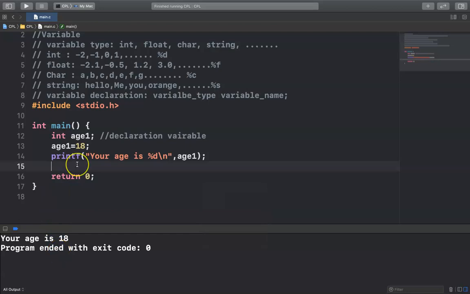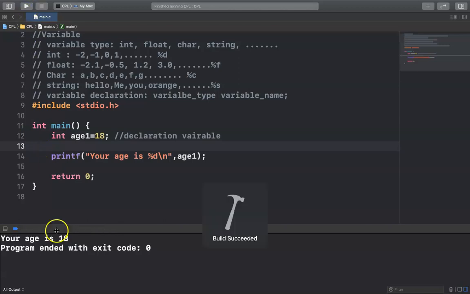It worked well. And you see here age1 equal to 18. In C programming language, I also can write here like this, age1 equal to 18, and then I delete or remove this code. It's still the same. You see, it outputs the same result.